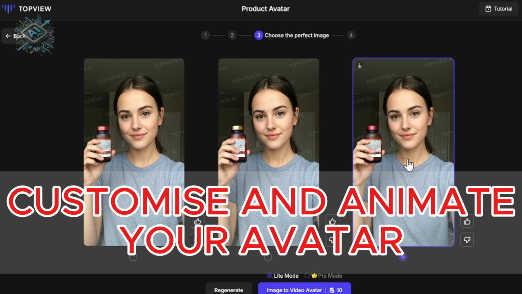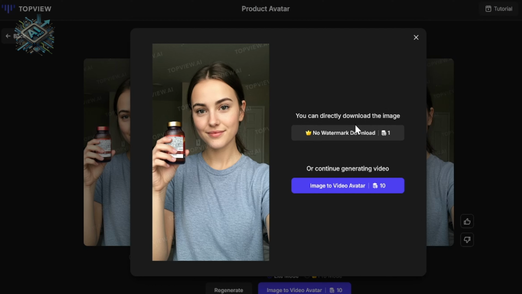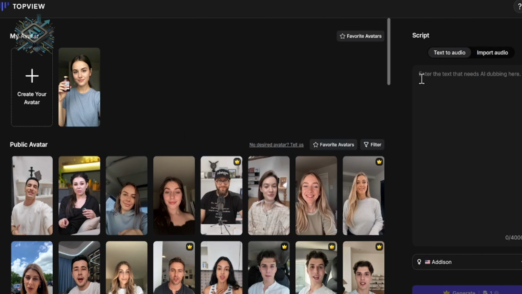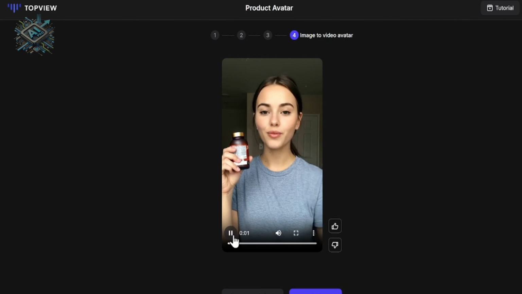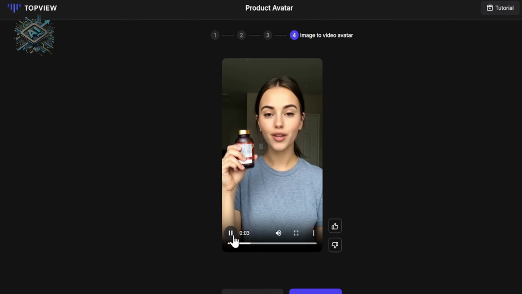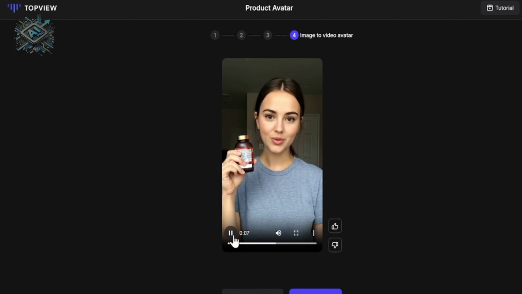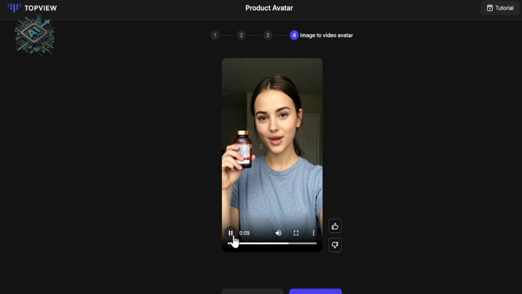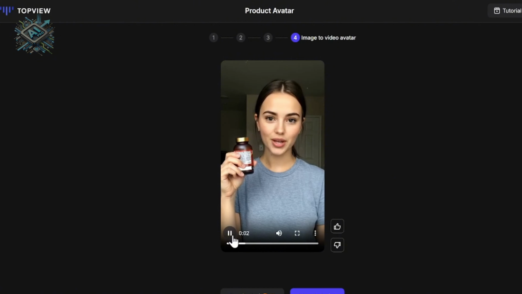Step 6. Customize and animate your avatar. Here's where things get interesting. Topview AI allows you to take it a step further. You can add scripts for your avatar to read, making it talk about your product in different languages. You can even create animated videos where your avatar explains the features of your product. The best part is that Topview AI can create these animations in just minutes, saving you so much time compared to traditional video production. You'll get a high-quality, engaging product showcase video that's sure to grab attention.